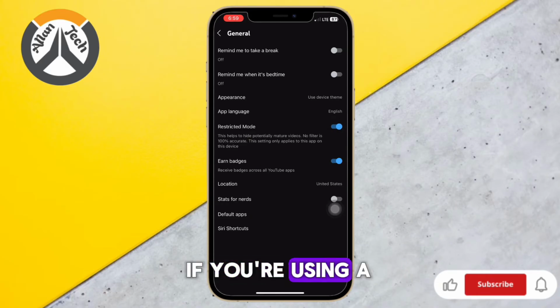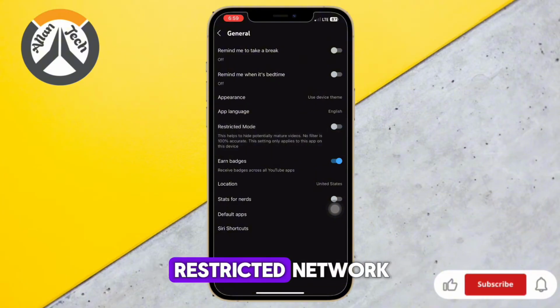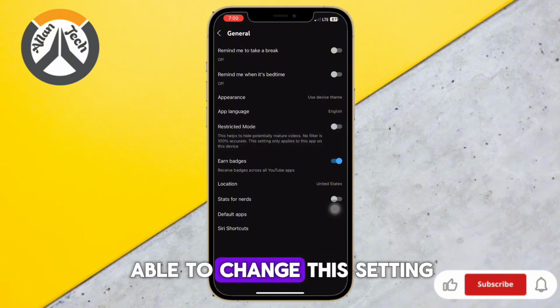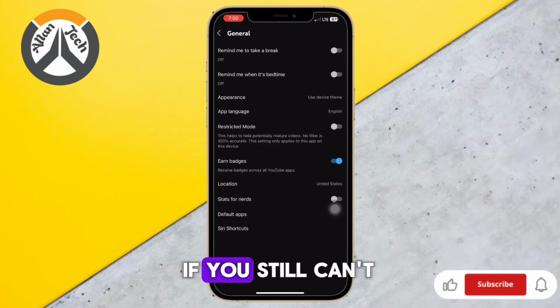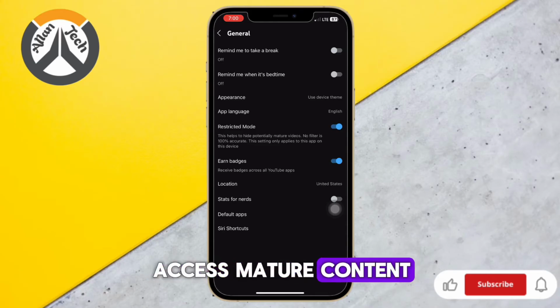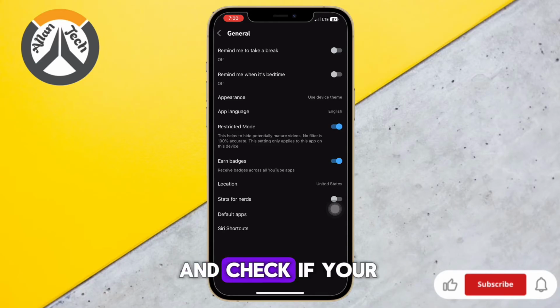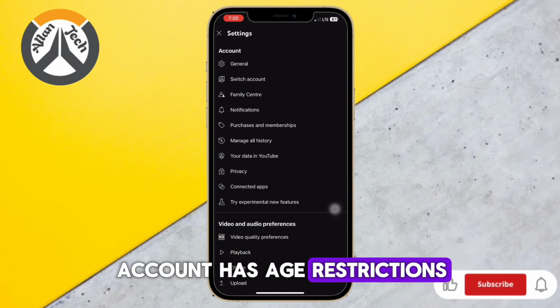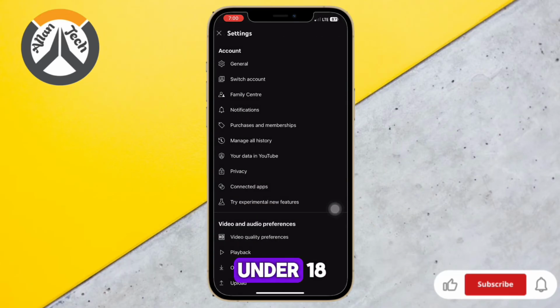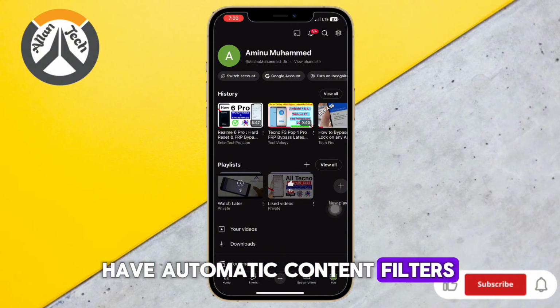Keep in mind, if you're using a supervised account or a restricted network, you might not be able to change this setting. If you still can't access mature content, go back to your profile settings and check if your account has age restrictions. Some accounts, especially those under 18, have automatic content filters.